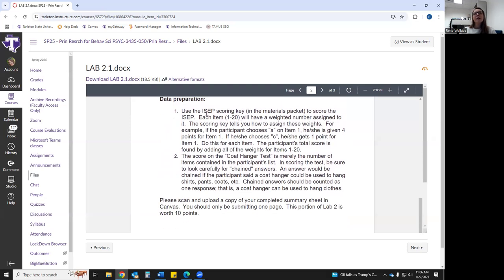So then, once you get the ICEP paperback and you have your scoring key in the ICEP, each item 1 through 20 has a weighted number assigned to it. The key tells you how to score it. So for example, if the participant chooses A on item 1, they're given 4 points for item 1. If they choose C, they get 1 point. Do this for each item. The participant's total score is found by adding the weight for items 1 through 20.